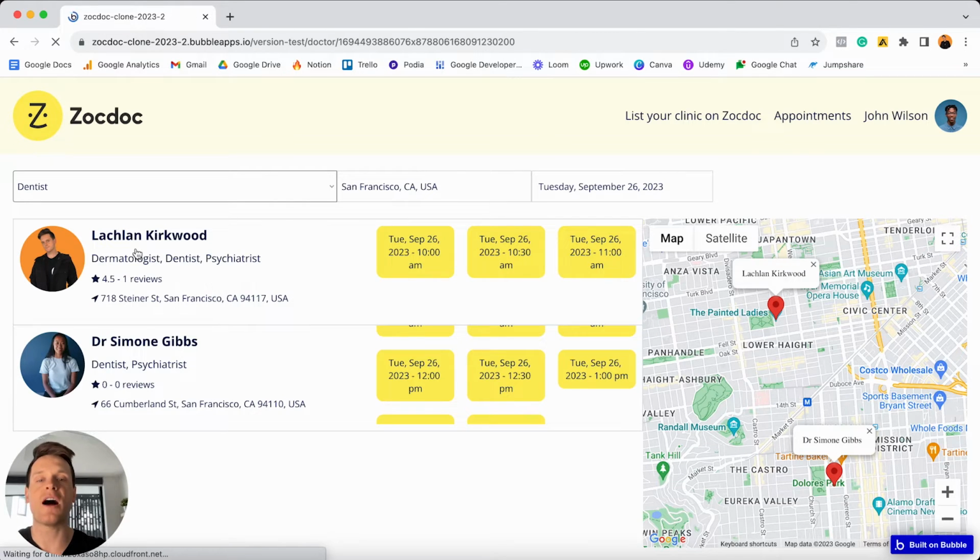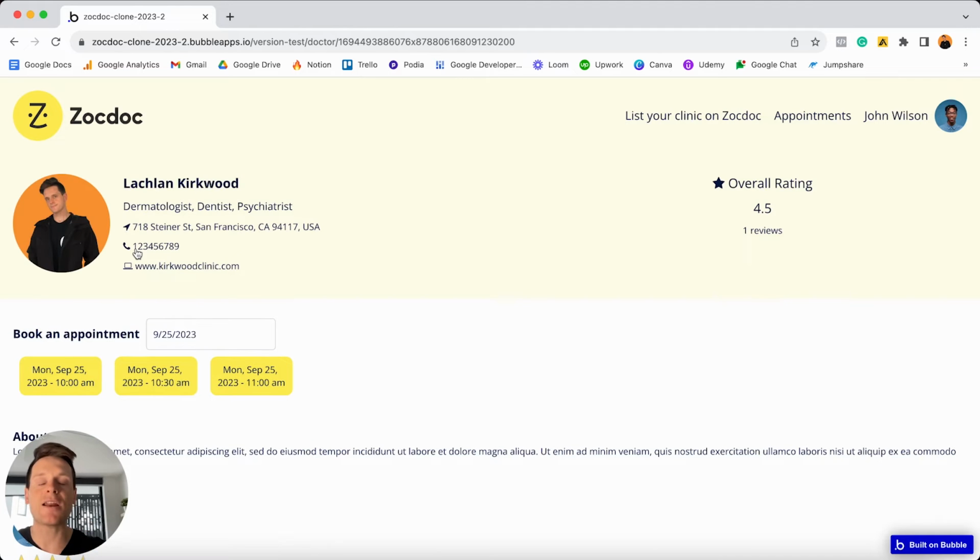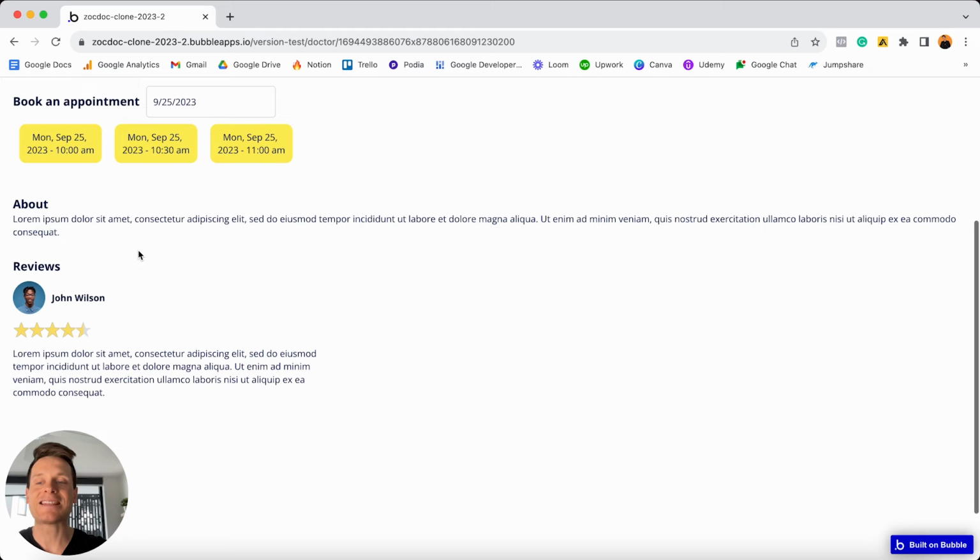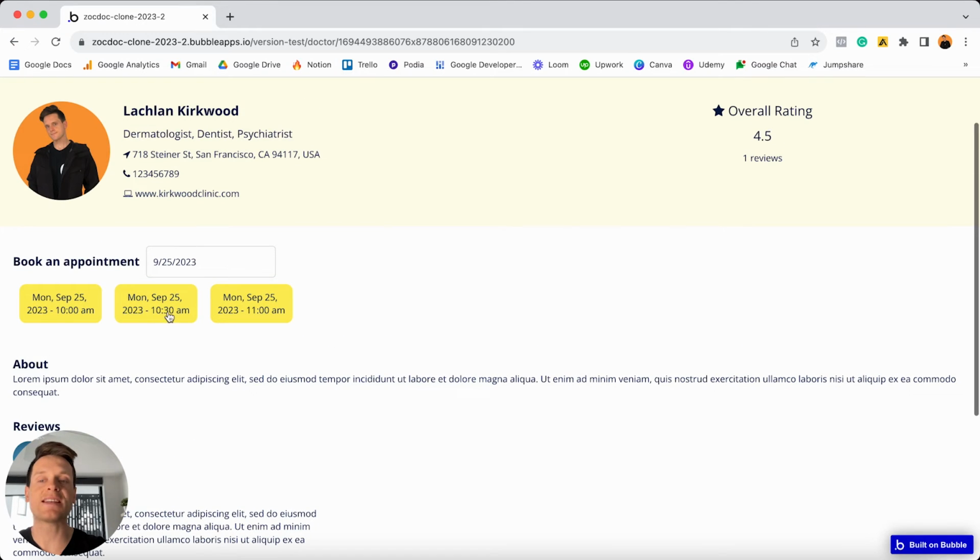Now, if we also wanted to learn more about each doctor, what I could do is select on their profile, and it's going to send us through to their dedicated profile page, where once again, I can view more information about them. I can see a list of all of their reviews that they've received. And if I really wanted, once again, I could book an appointment on whatever date I would like.